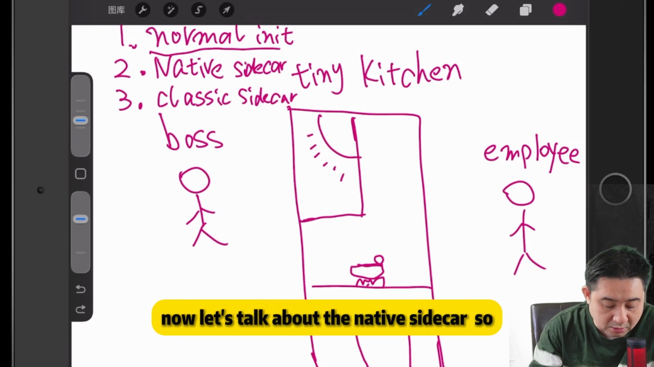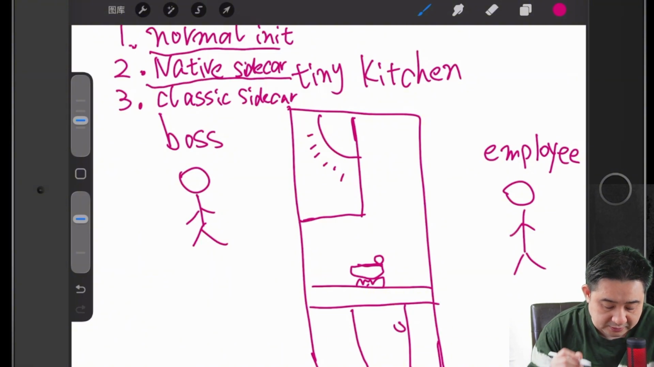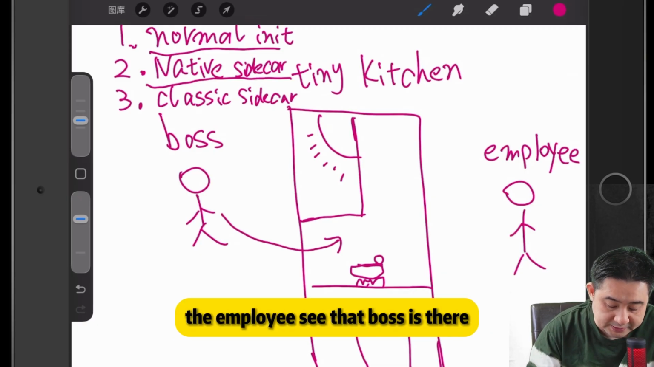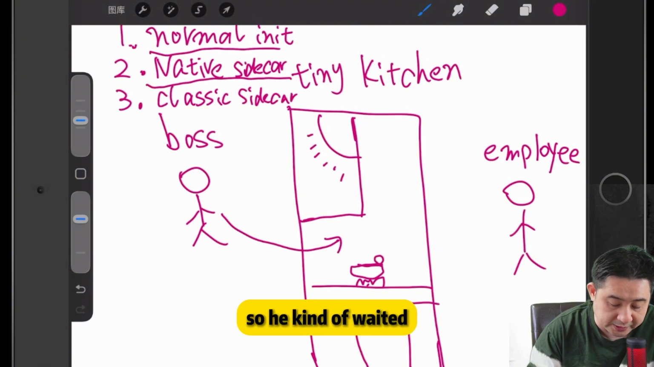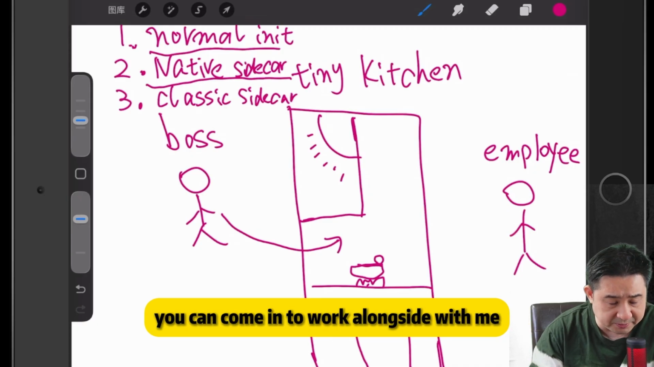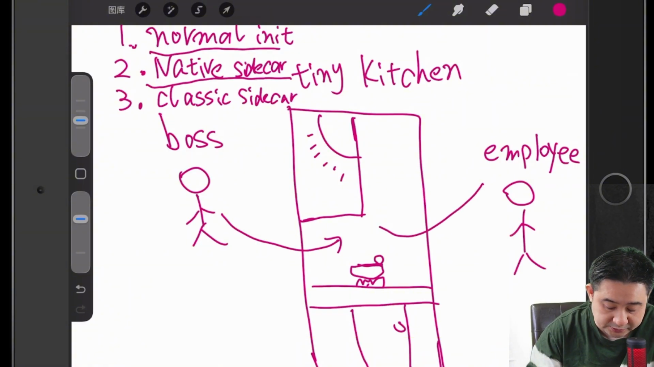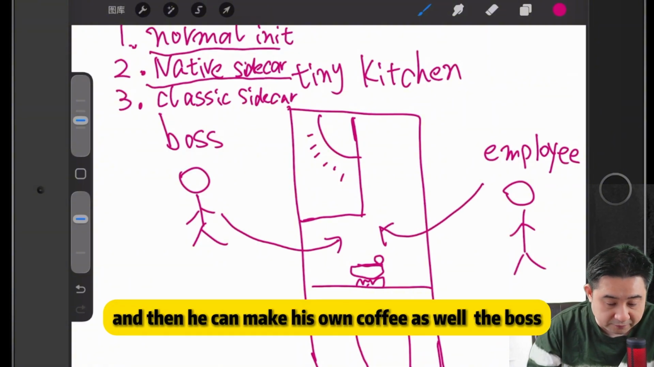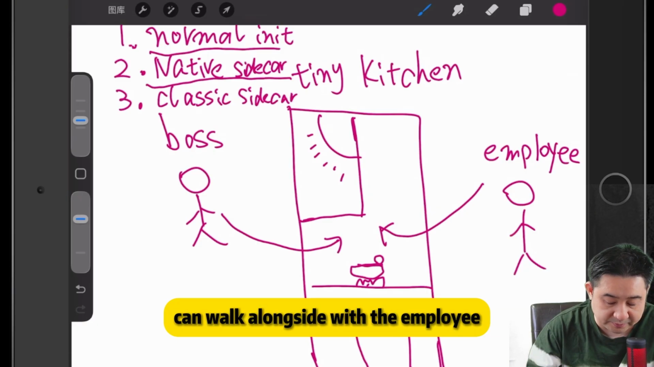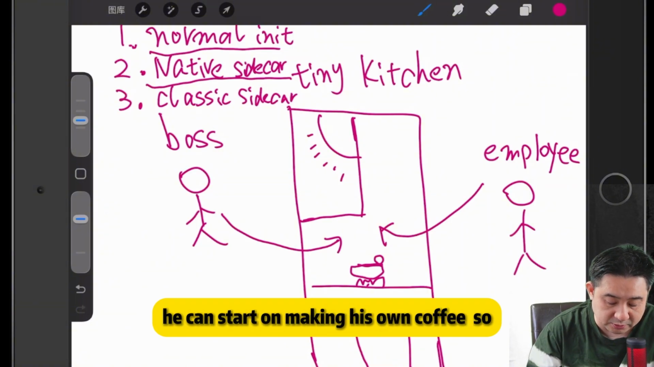Okay, now let's talk about the native sidecar. For the native sidecar, it's a little bit different. Consider this scenario. The boss goes to the kitchen, and the employee sees that the boss is there. So he kind of waits, but the boss tells the employee, hey, it's okay, you can come in to work alongside me, that's fine. So the employee happily goes into the kitchen, and he can make his own coffee as well. The boss still needs to be there, and can work alongside the employee, that's fine. And the employee doesn't have to wait. He can start making his own coffee.